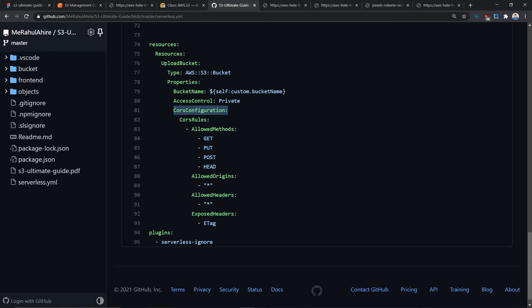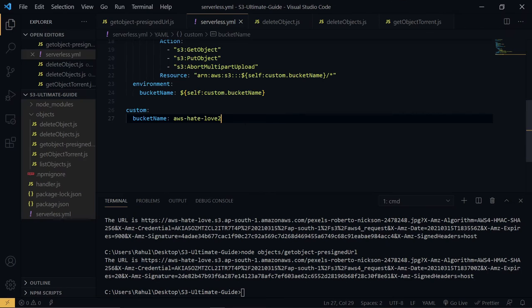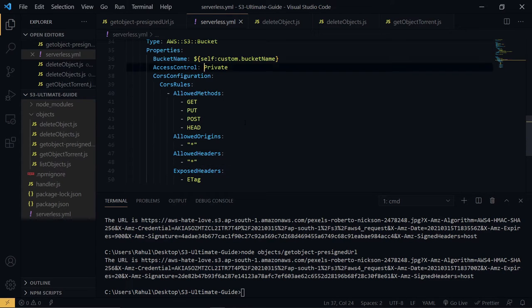And by the way, you don't need to remember any of these things. Just Google and you will get most of it online. Even I have copied from Stack Overflow itself. And ultimately, this is an optional header, ETag. Why do we need this, and for what purpose? We will discuss later. But for now, let's copy this, come over here, and paste it exactly over here.